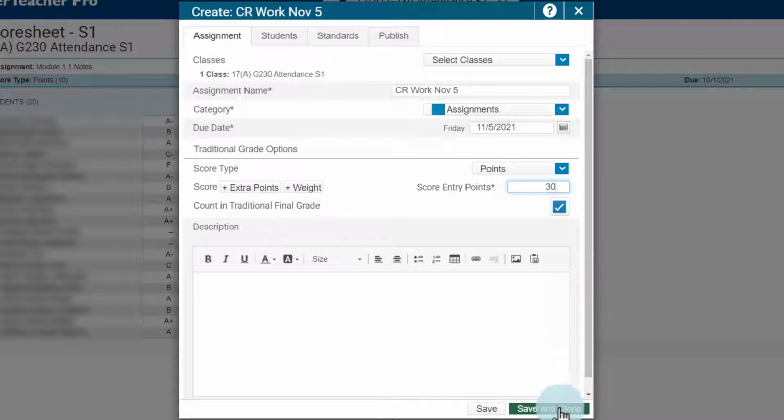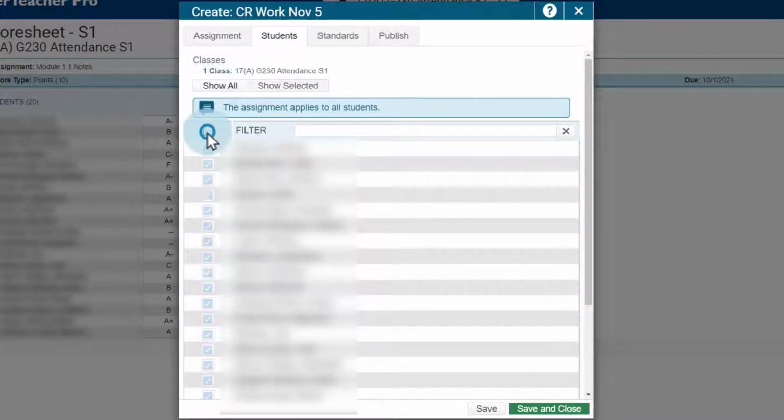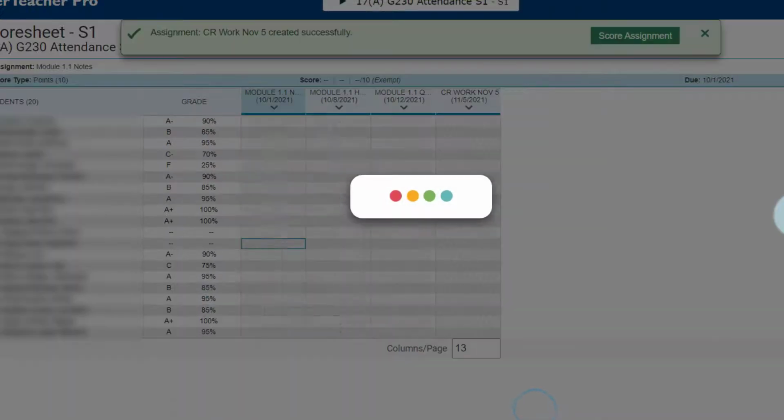Now, normally you just hit save and close. We have one more step here. I'm going to go into my Students tab. I'm going to go into Show All. I'm going to deselect my entire class and then just find my student I'm assigning this work to. And I'll save and close that.